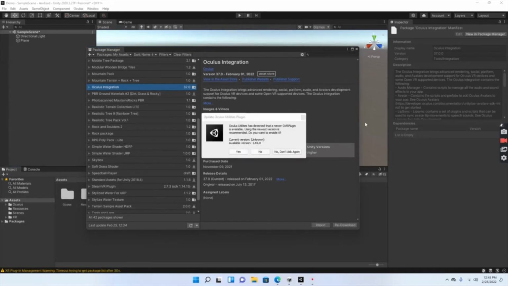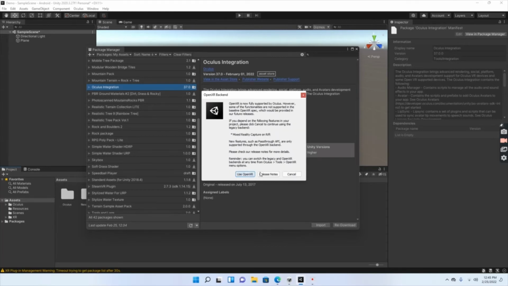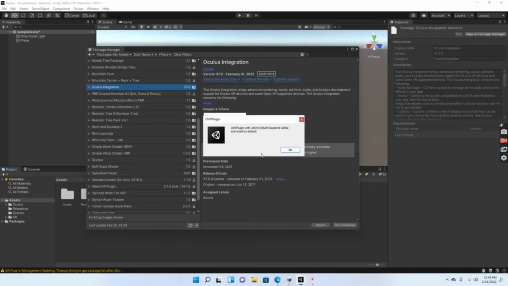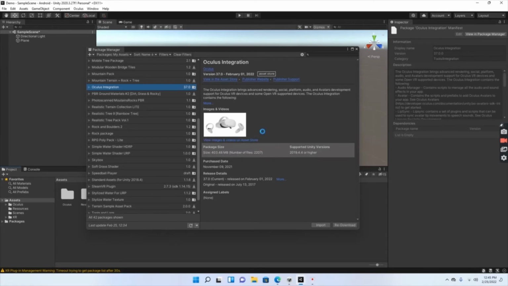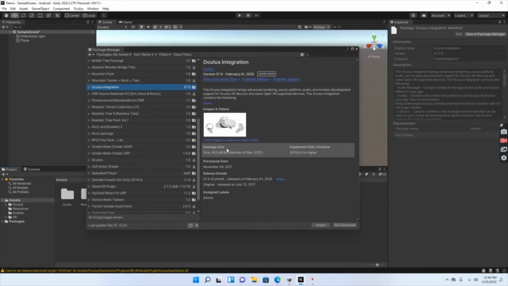Alright, so once you import, you might get some updates. This one is asking if the newer OVR plugin is available. If we want to use it, go ahead and click yes for that one. This one's asking if you're going to use OpenXR. We're not, so hit cancel on this one. Click OK. And it may prompt you to restart. Let it restart. And you can upgrade if you'd like. And restart. Make sure you save your scene, obviously.